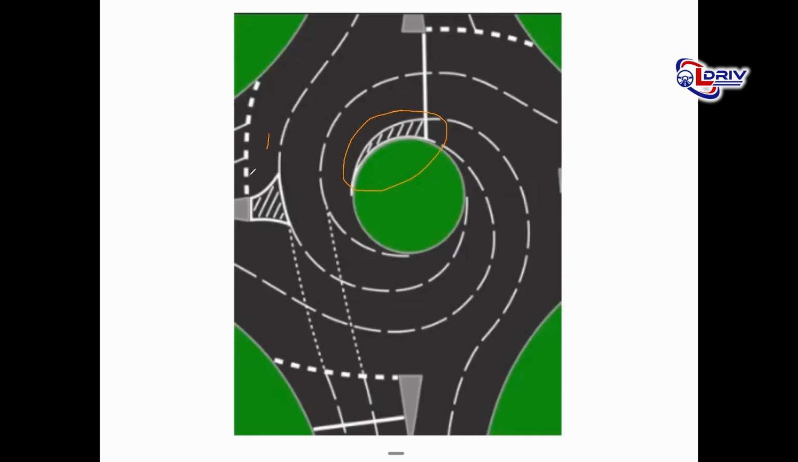So that will be the first lane that you cross. This will be the second lane that you cross. And then this here will be the third lane. So you're going to the third exit. And then you would simply follow that third exit all the way around.